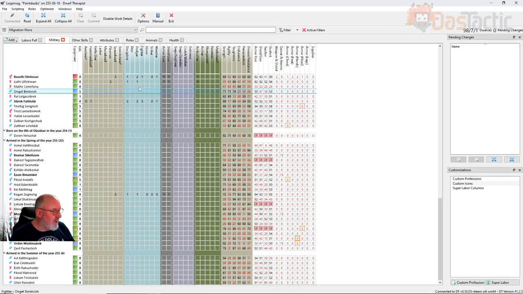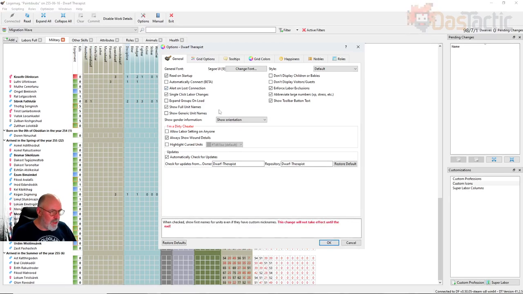You can also turn on things, for example, like curses. If one of your dwarves is a were creature, and this is an exploit, this is a cheat, but you can go through and see whether anyone is a vampire or a were creature. We can just go across into options. We can go into I'm a dirty cheater, and I do put on the wound details.